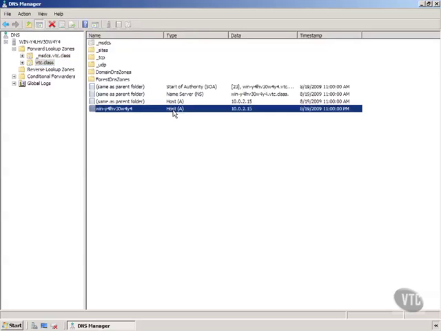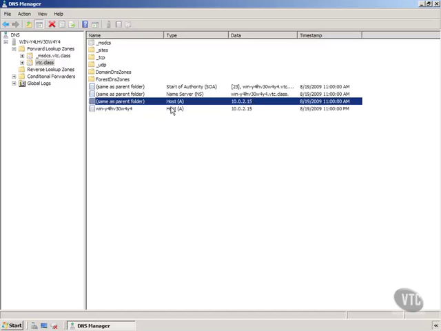here's a host record. These are resource records. This is an A record. And this is just one of the most basic. It says for this particular server name, here's the IP address for it. And I can dig through some of these. This is the IP address for the server itself.